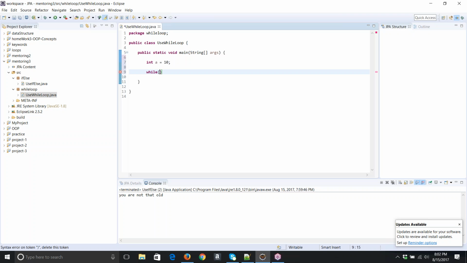and then here we're going to set a condition. Let's say a less than 20. So while a is less than 20, I want to print the value of a. Okay, so while a is less than 20, I want to print the value of a.